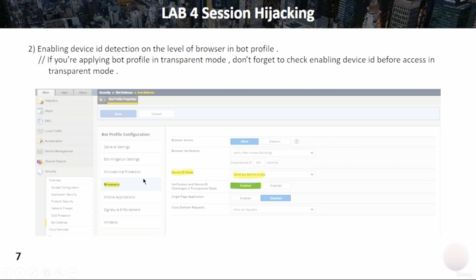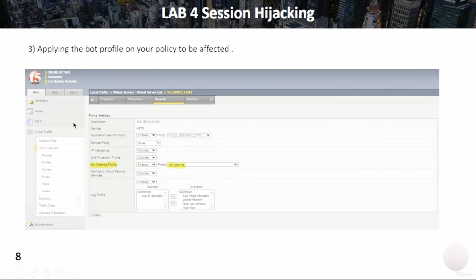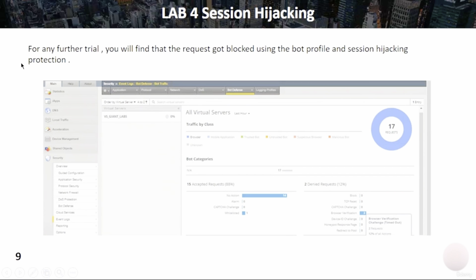This means that the bot profile will not be applied in the blocking mode. So suppose that your bot profile detected that it's a bot trial, the traffic will not be blocked because it's in transparent mode. Even if it's in transparent mode, I need also to enable device ID to challenge browsers for getting the device ID. After we finish configuring our bot profile, we need to apply this bot defense profile to our virtual server to be applied and to be effective. For any further trial, you will find that the request got blocked using the bot profile and session hijacking protection. Here, you can find that according to browser verification, it's considered a session hijacking, then the request will be blocked.